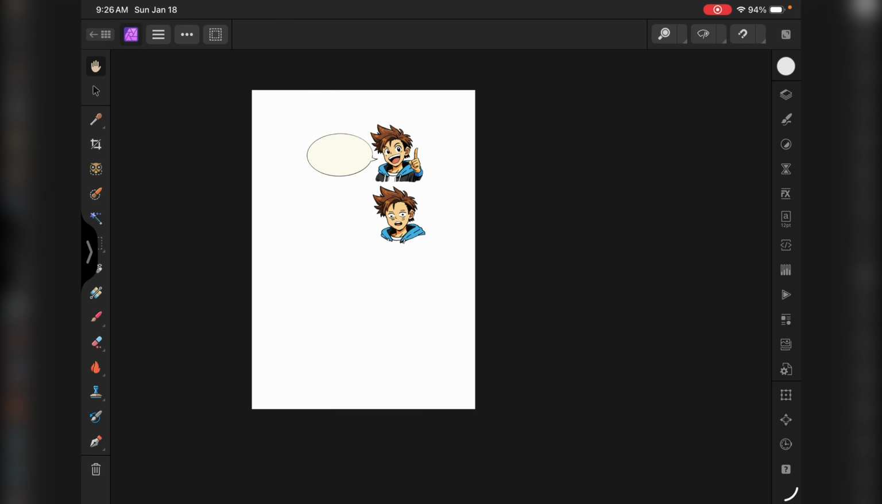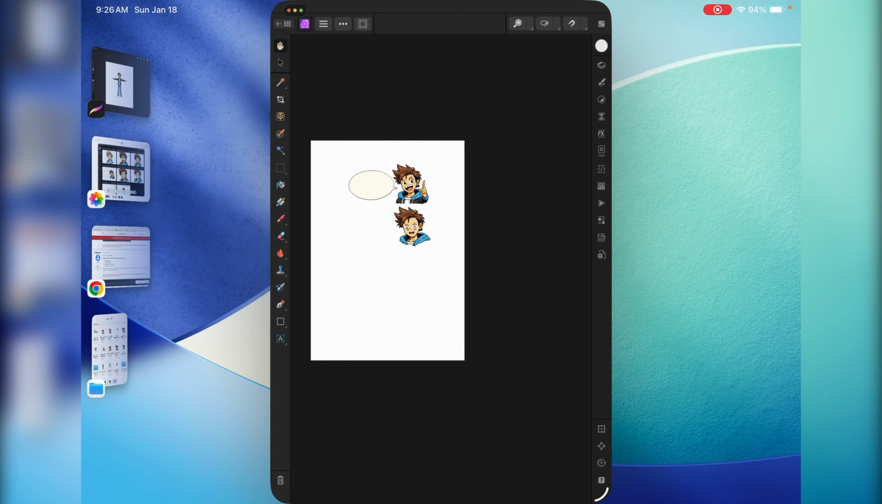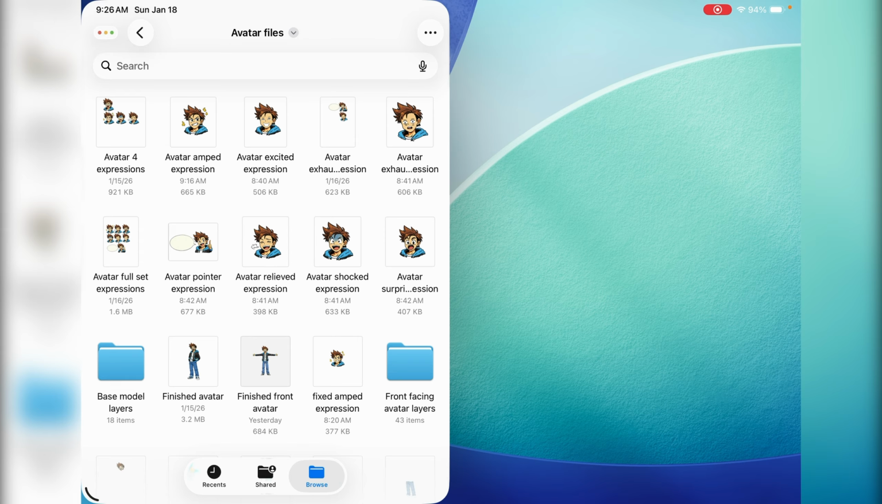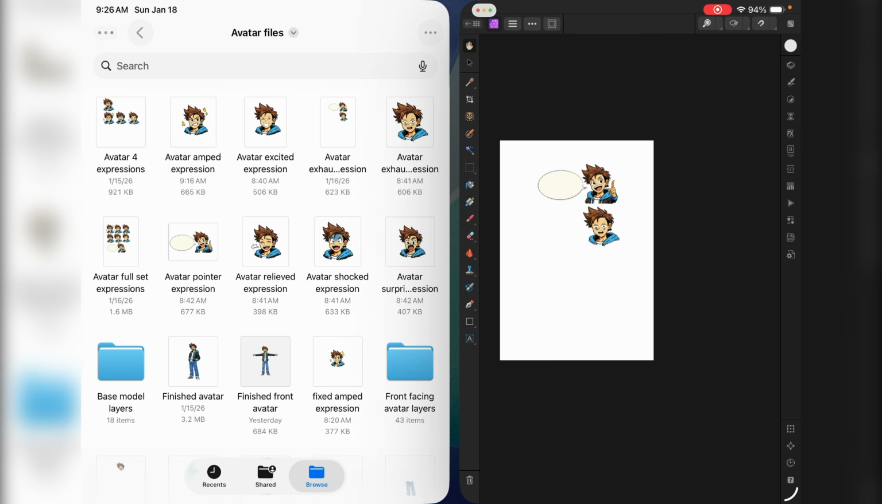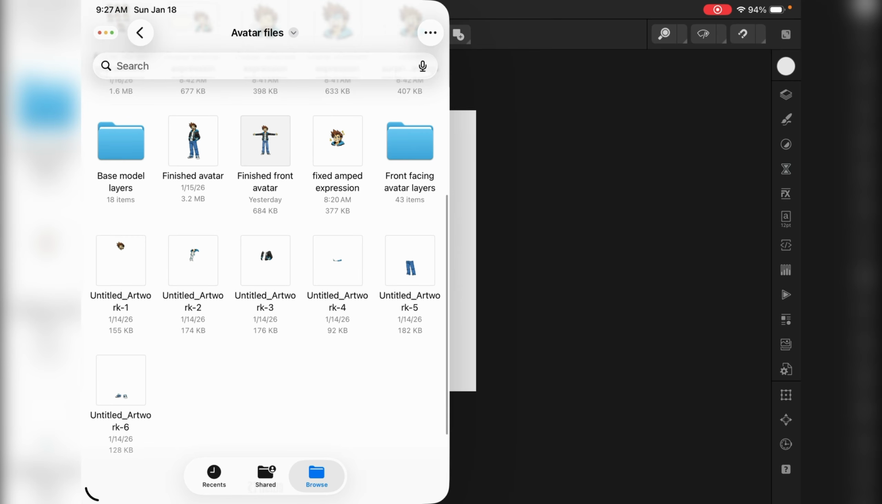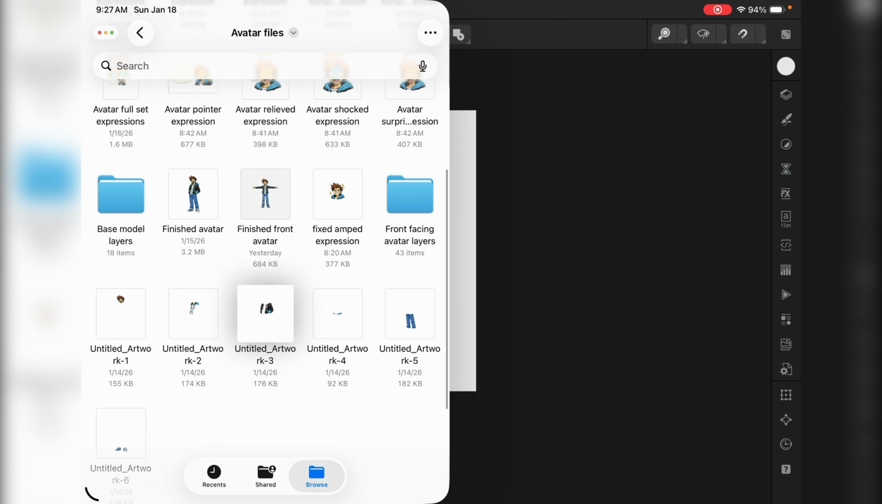try and shrink this a bit, open files, open Affinity, and then we try and import something. Let's just do this one. This is fine. All right, so we're going to drag it in.